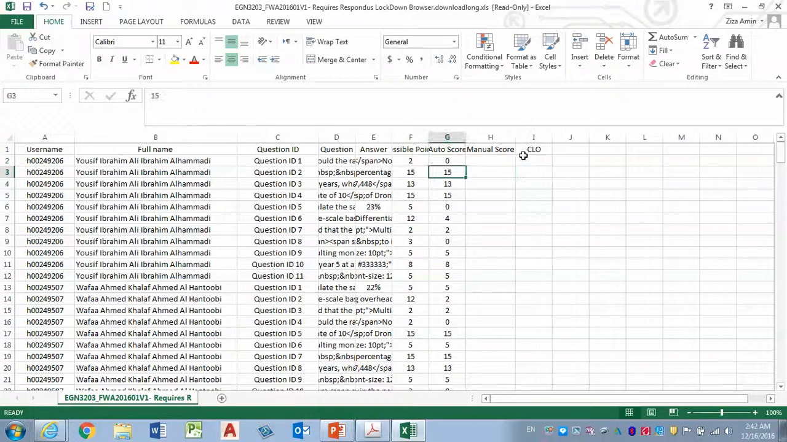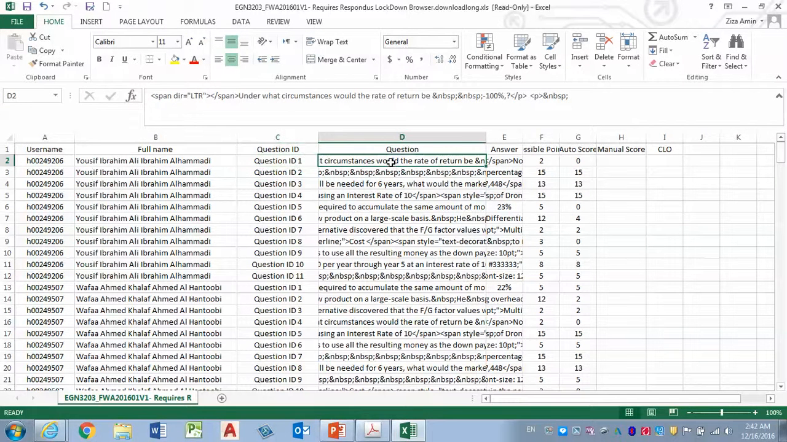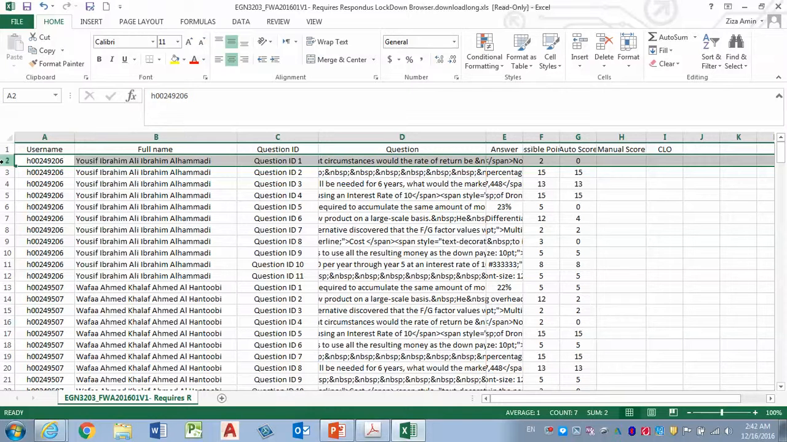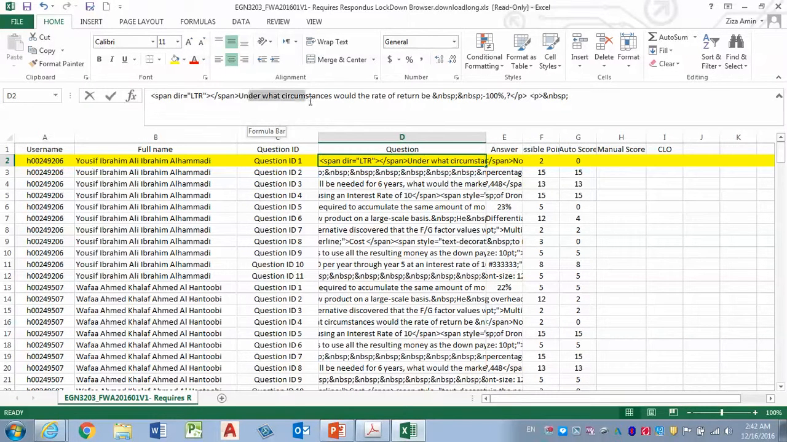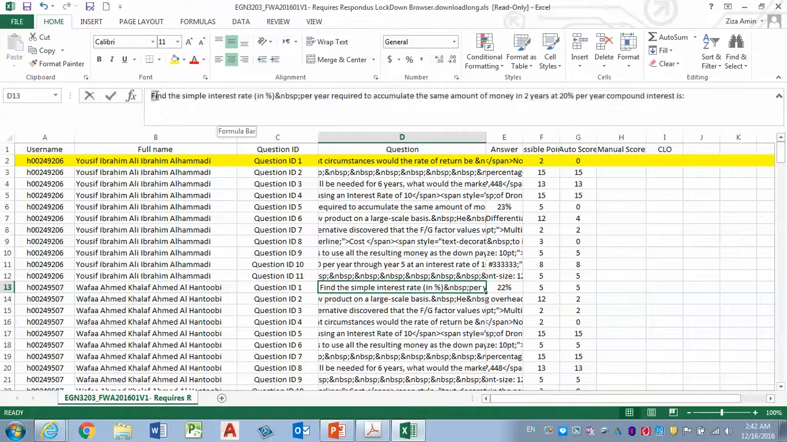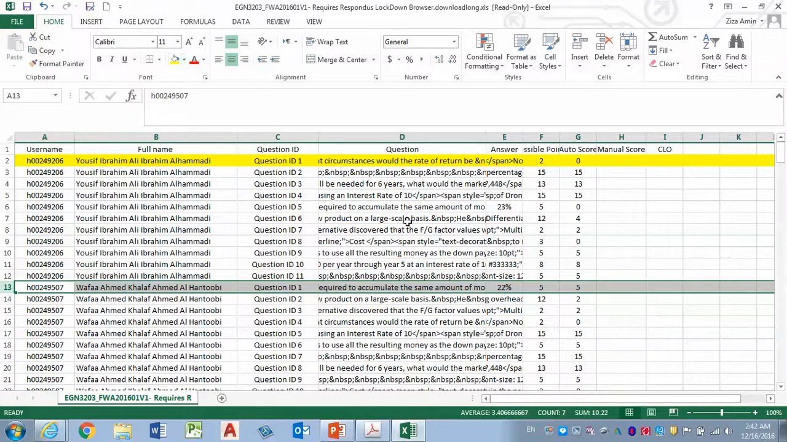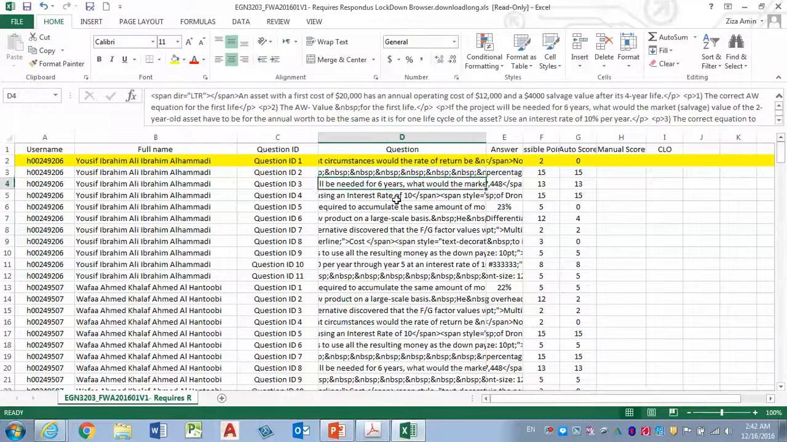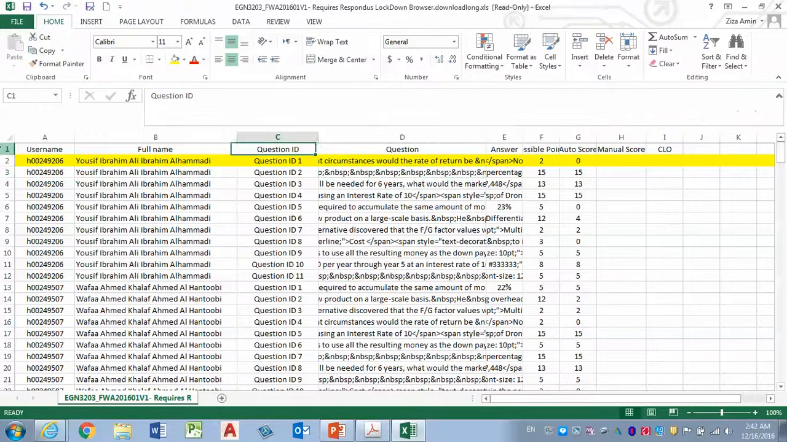For the question IDs, you cannot use the one that was sent by the table because the questions were randomized. Just to give you a clue, look at Yusuf Ibrahim. The first question is, under what circumstance would the rate of return be? And if you look at the second attempt, question 1 is, find the simple interest. So they're not matching because they were randomized. When you come to filter them, you have to filter them by questions rather than IDs.